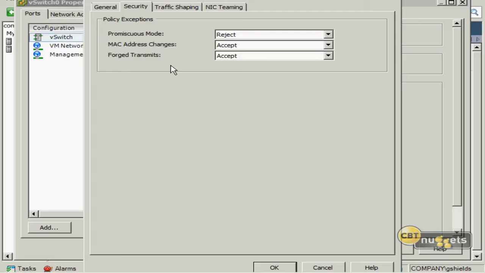this switch. If you have any kind of IDS or IPS, like an intrusion detection system or intrusion prevention system, these systems sometimes require promiscuous mode to be turned on so that they can monitor the traffic that's occurring across other ports on that switch. But for the most part, in production, you'll probably find that you'll leave promiscuous mode set to reject. MAC address changes and forged transmits in high security environments may be set to reject.